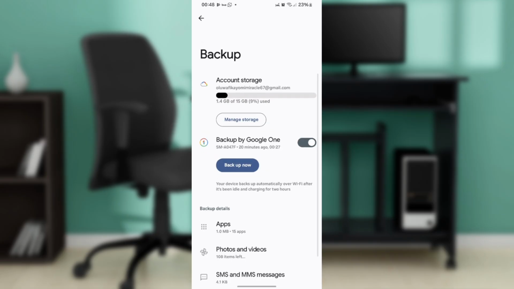Tap on Set up a backup. Choose what you want to backup, messages, phone calls, or both. Tap Next. Choose where to store your backup, either Google Drive, Dropbox, or OneDrive. Sign into your chosen account and grant the necessary permissions. Tap Next. Set how often you want the app to back up your data. Tap Backup now to initiate the first backup.